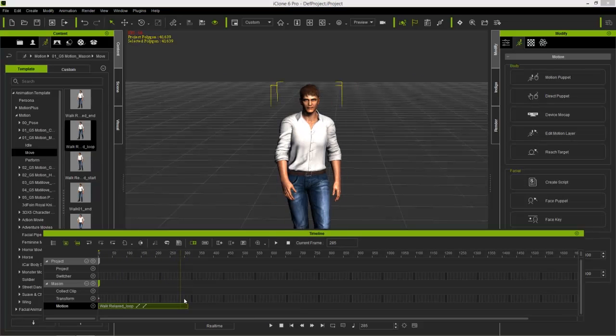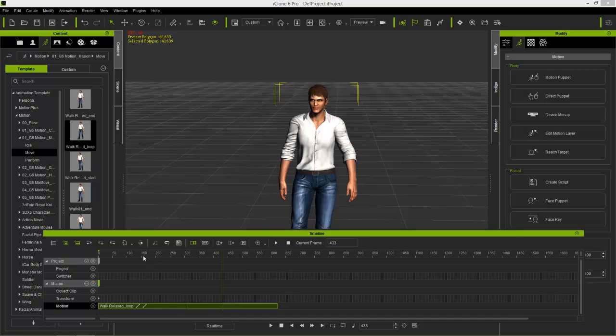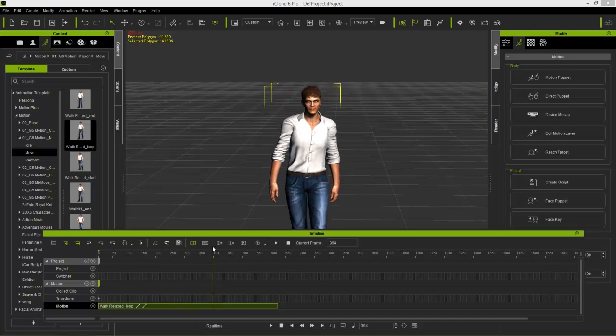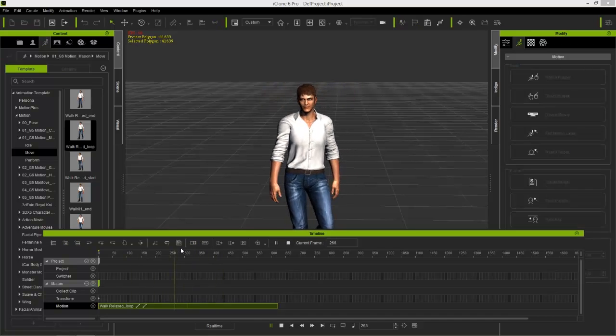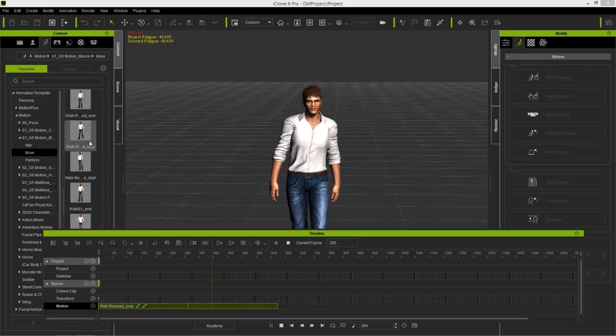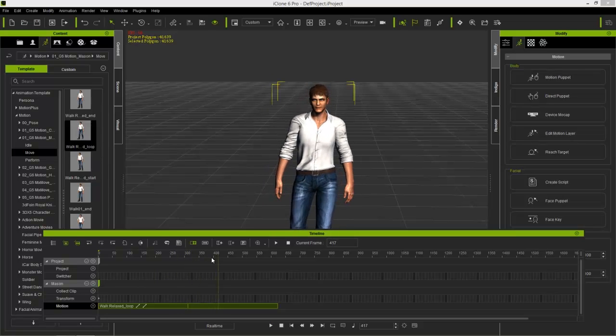And again, we can loop and stretch this like we did in the previous tutorial. For example, if I want to loop this, make sure loop is toggled and click and drag the edge of the clip. So now we have him walking 2 loops, and it's seamless because these are looped clips right here. They're looped purposely, so you can use them in looping scenarios such as this.